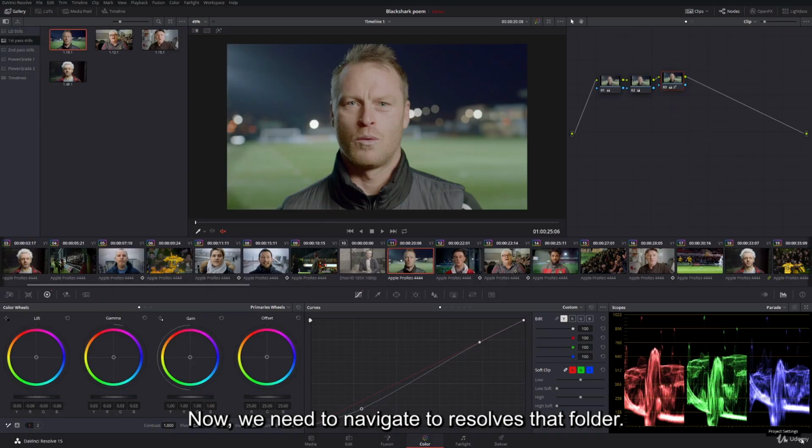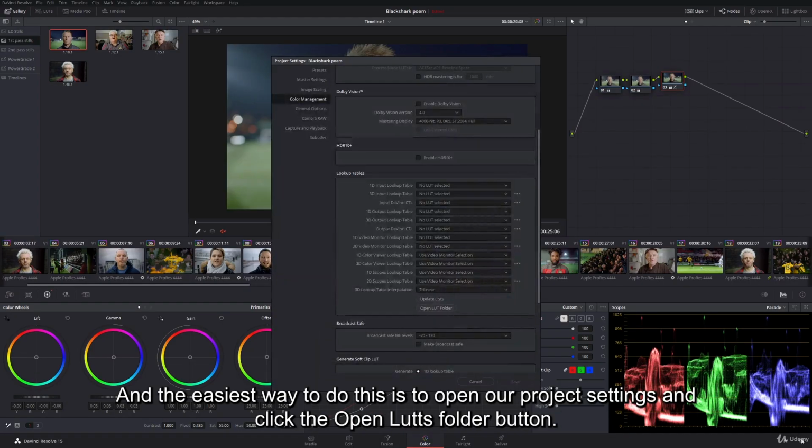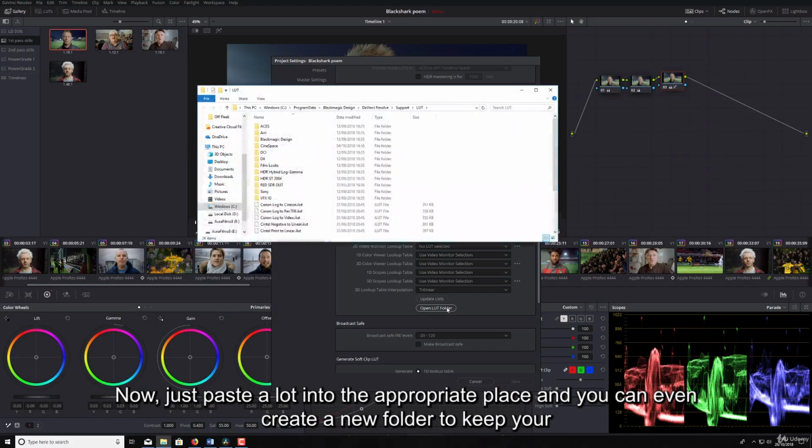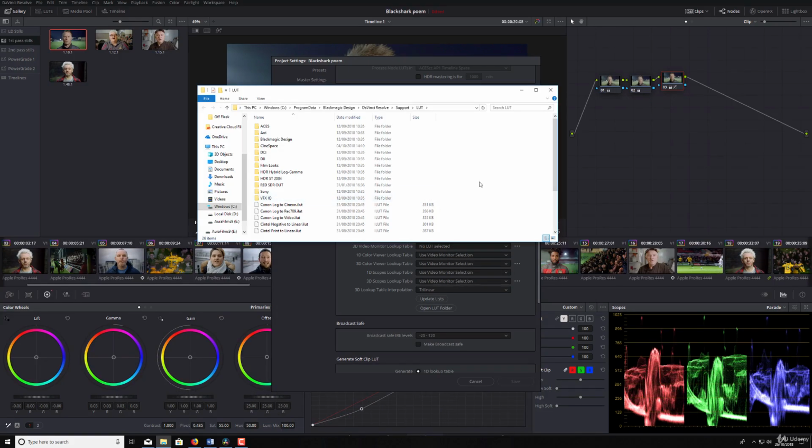Now, we need to navigate to Resolve's LUT folder, and the easiest way to do this is to open our project settings and click the Open LUT Folder button. Now just paste the LUT into the appropriate place, and you can even create a new folder to keep your new LUTs.